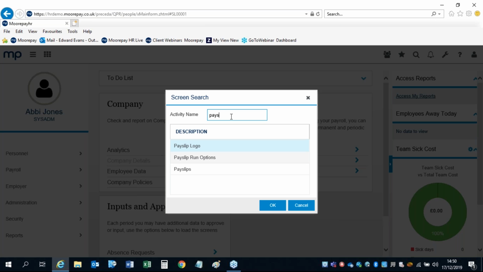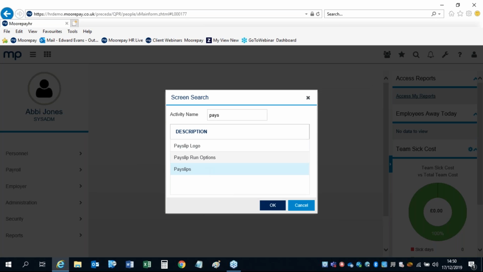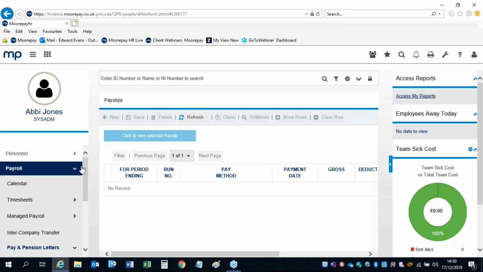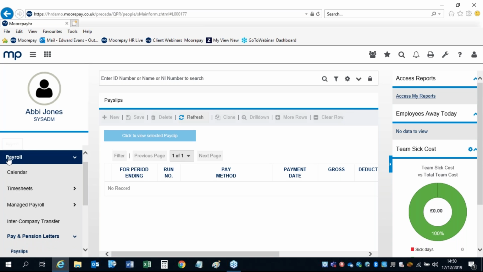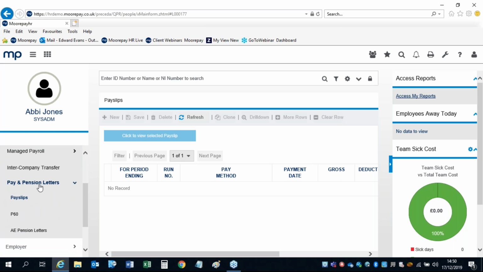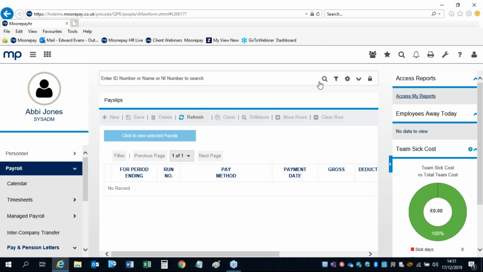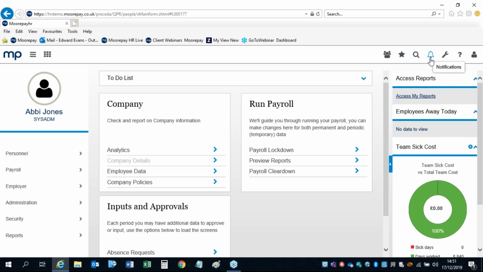But as long as you have a rough idea, and most of them are fairly logical as far as the names go, you won't have too much trouble finding them, but I'm going to find the payslips there. So I just select that, click OK, and it will then open the screen up for me. Not only that though, as you'll see on the left hand side on the navigator, it is also showing me that screen is in the payroll menu, and then it's in the sub-menu pay and pension letters, and then there's payslips. So as I say, that'll take you there if you wanted to. Once you know it's there, you can put it into the favorites so you don't have to do it again, but it is very easy to use the search function.